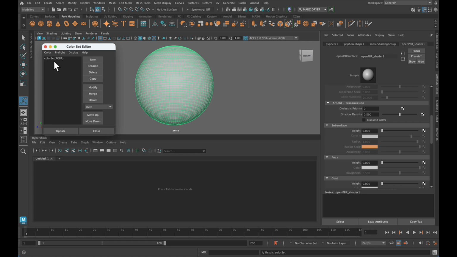It's important to note that the name of the color set is colorSet here. The bracket RGBA, close bracket, is not part of the name. You can rename this however you want, but just know it's only the first part that's important when we use this name later on with the aiUserDataColor node. Okay, so we're just going to add some color to the vertices now.